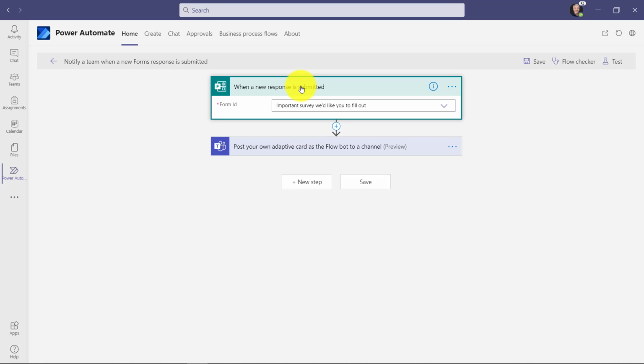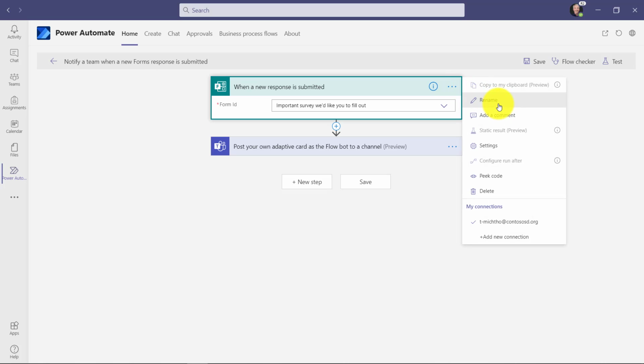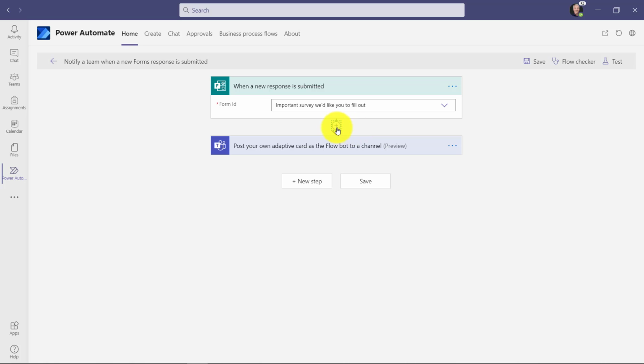So I can drill in here, and that's the form ID. I could change it. I could rename things. I could add a new step. This is where you can add other things into your flow if you wanted to. Additional actions, parallel branches. Again, I won't cover that in this because we're covering the basics, but this is how you can edit a flow that you've just created. I'm going to hit the back button.